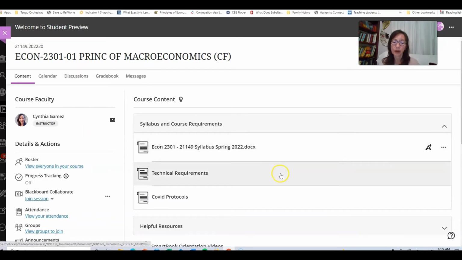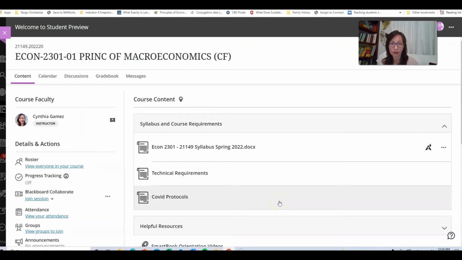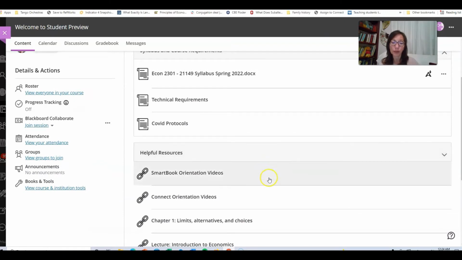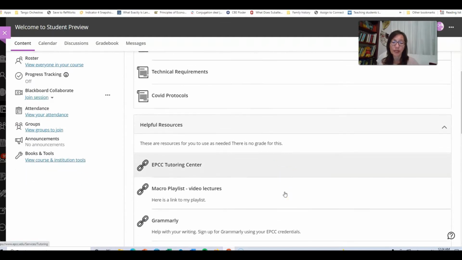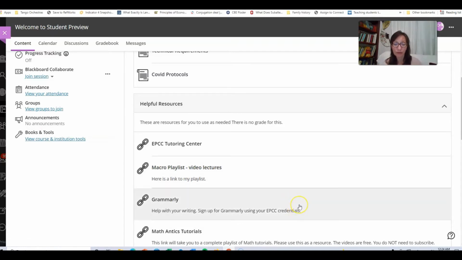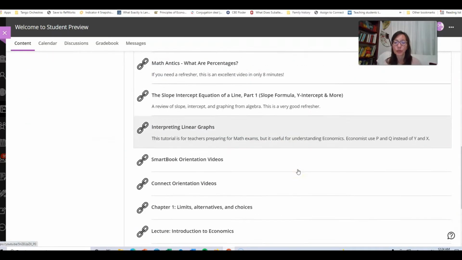We have technical requirements and COVID protocols, which basically set the groundwork for you. I also have some links to helpful resources right in here: the tutoring center, the macro playlist, which has the list of lectures, and a micro playlist if you're in the micro class with a list of lectures. Grammarly, if you need that for your writing. And then we have some math tutorials here.